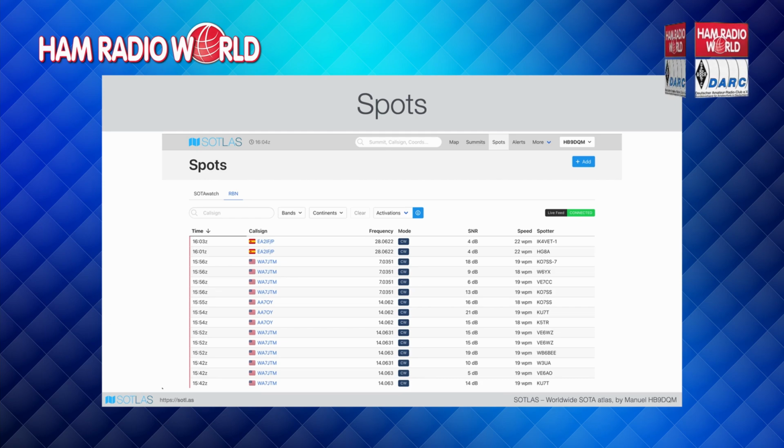You can also change the view to show all RBN spots for any known activator call sign, no matter if an activation is currently known to be going on. And this can be useful to find activators even before they have spotted on SOTLAS. You can also filter this page as usual by call sign, by bands and by continents.